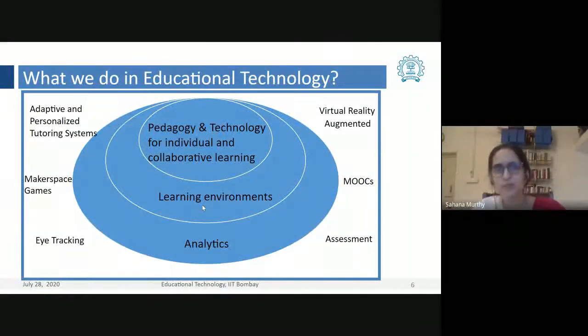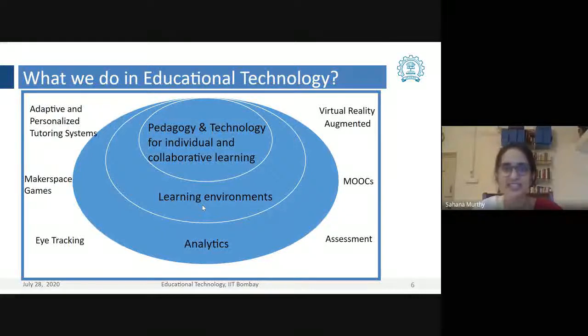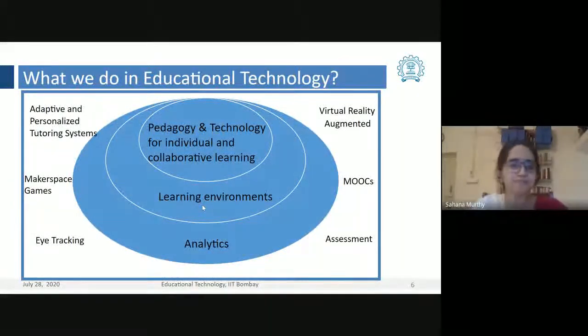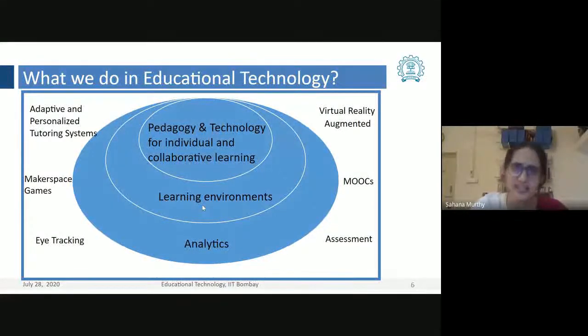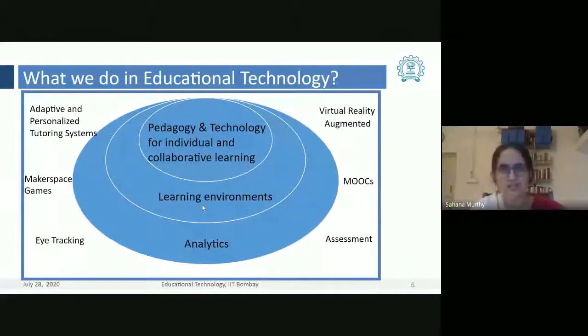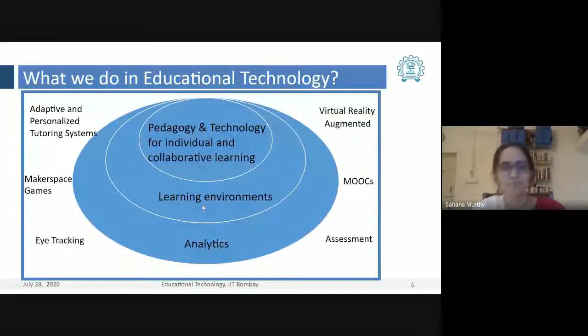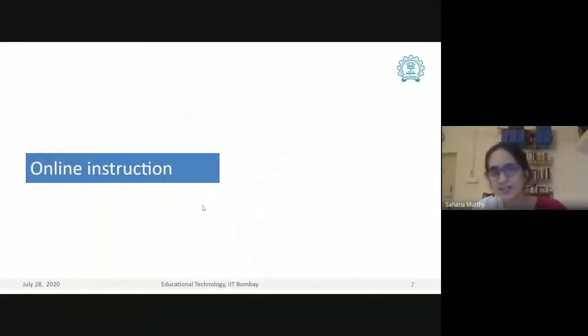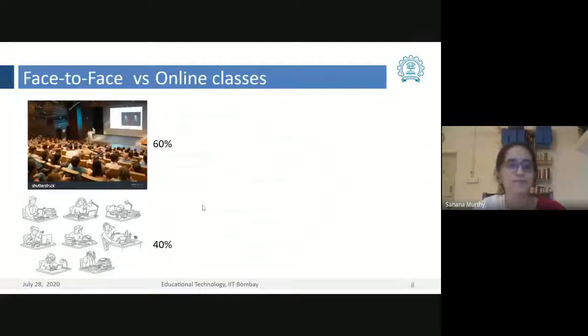Of course, we do explore the new fancy tools that we hear in the news, like virtual reality and augmented reality, and try to see how we can exploit those better. We're doing some research with eye tracking with one of our faculty members, and the ones on the sides are what we're dabbling in right now. Next slide, please. Okay, so let's come to the central part of today's talk.